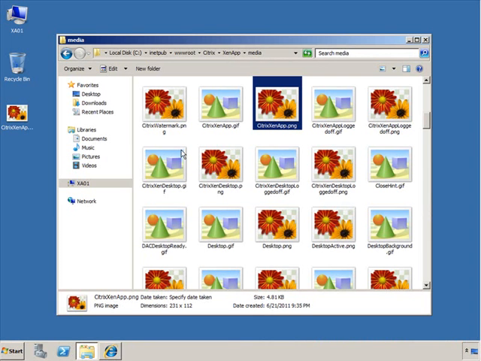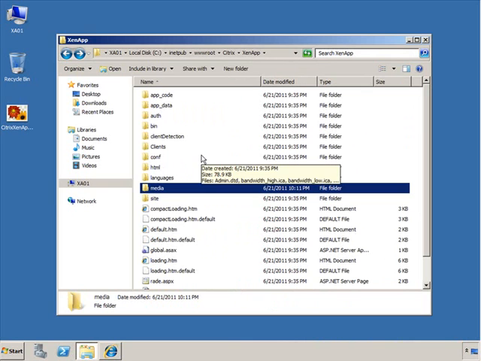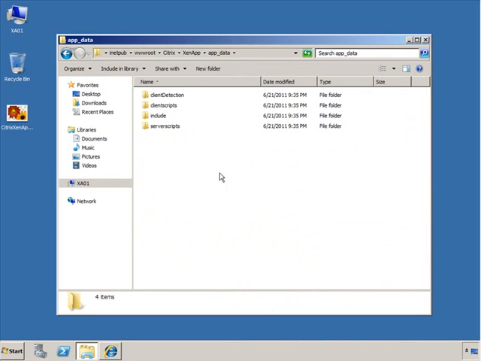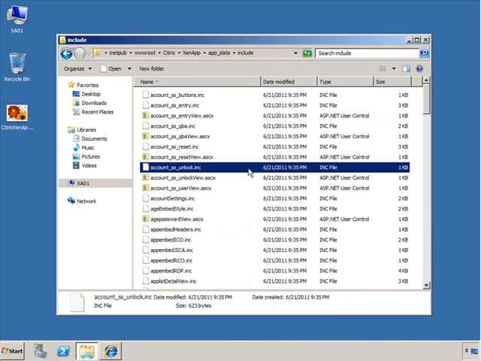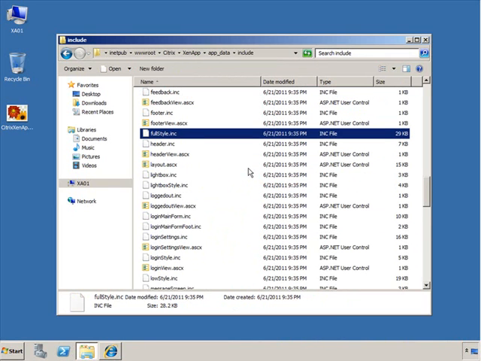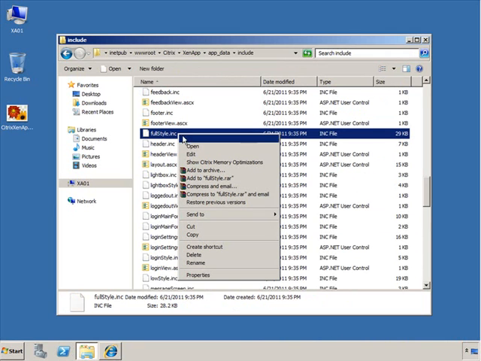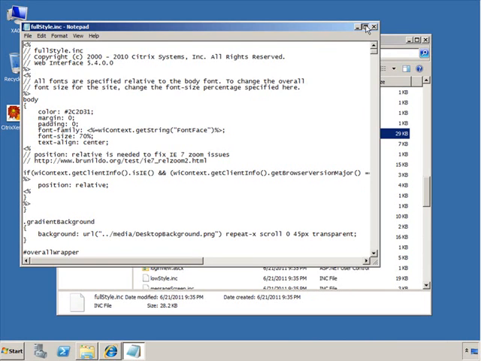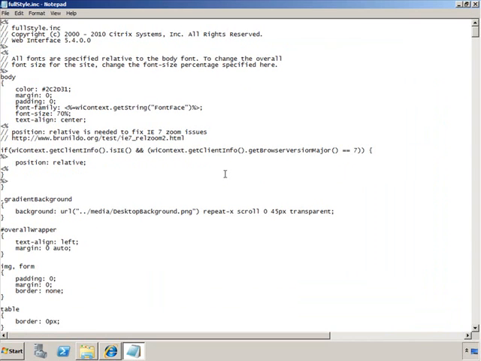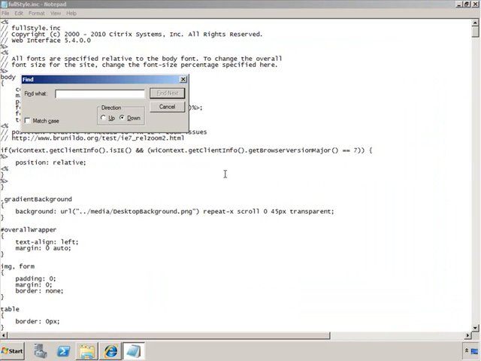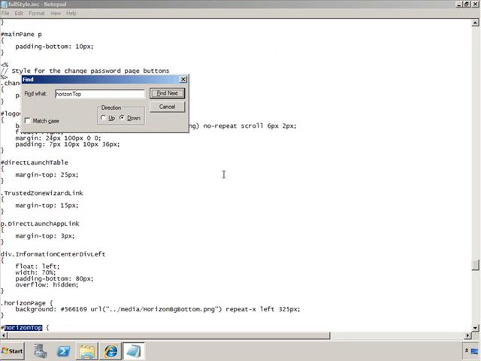So let's see if we can take care of that. To do that, we're going to go back here and go into the folder app data. And then inside of app data, we're going to find include, and locate a file called fullstyle.inc. Now you can open this with Notepad or WordPad, depending on the formatting and how it opens the file. For me, it opened it up in Notepad, and the formatting is okay. If the formatting doesn't look good, I would suggest that you close it, open it back up in WordPad. Now, once you're inside of this file, what we want to do is search or find Horizon Top, and we're going to click on Find, and voila.